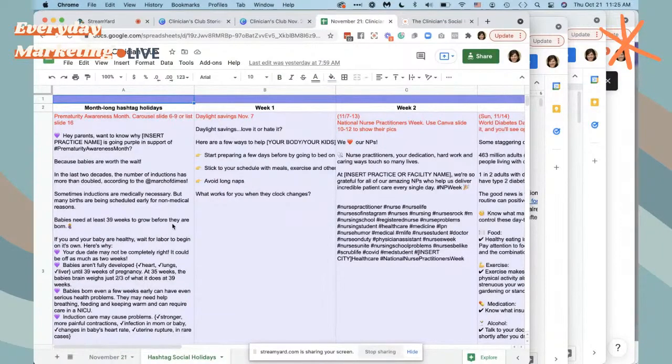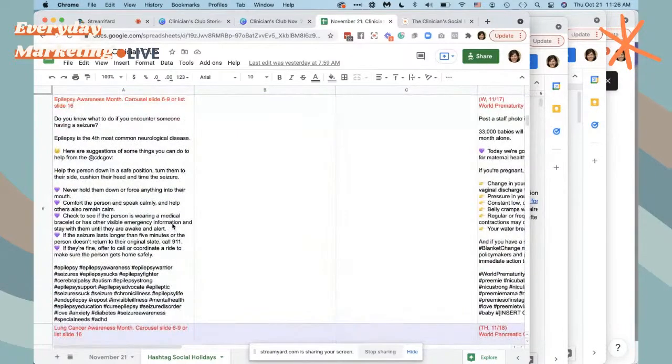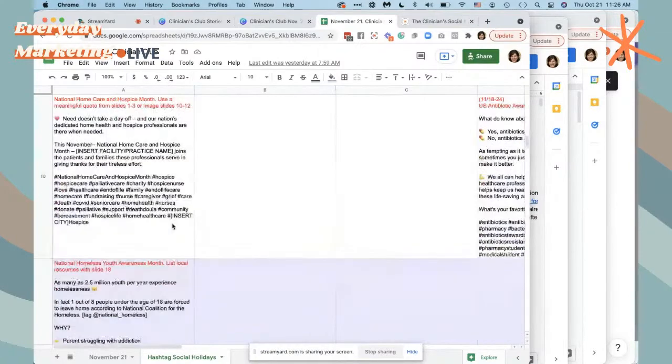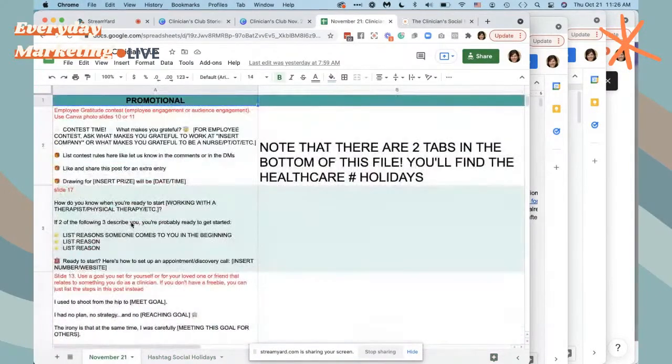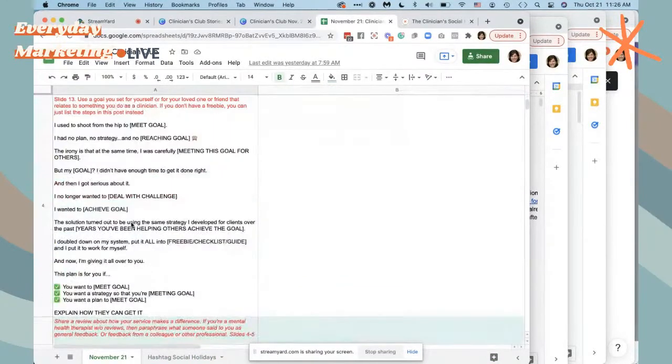In addition to that, you get monthly captions for whatever are the hashtag healthcare holidays. So awareness months, awareness weeks, certain awareness days. So there's definitely a mixed batch. They're not all going to work for you, but definitely some of them will. It depends on what your area of expertise is. And at the very least, these general ones will all work for you.